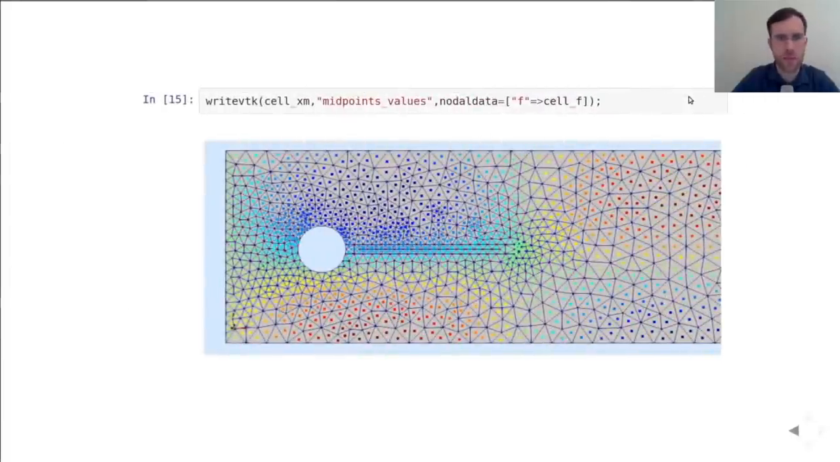And finally, you can visualize results. We visualize the value of f on top of the cell midpoints, and we say that these values of f are going to be visualized as nodal data. Then this will generate a VTK file that can be opened in ParaView, and with that information you can build this visualization.